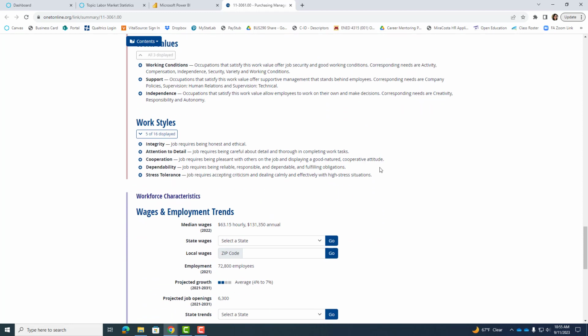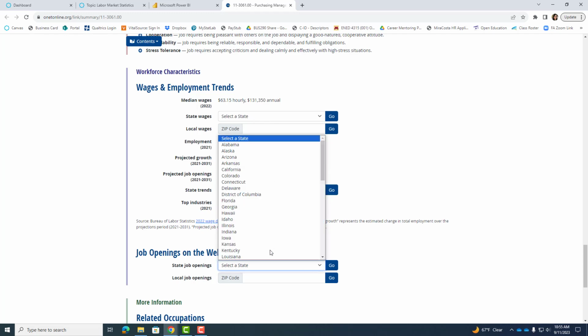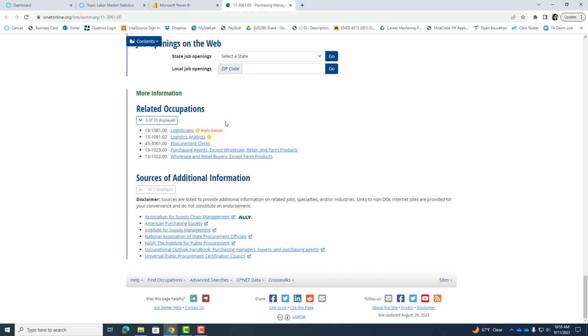This could be helpful to see if the job is a good fit with your own values and work styles. Also here you've got the same details as before on the previous tabs, but it's all in one place. And it allows you to do a little bit more research and searching through some of the tools here. What I do like about the full profile is towards the bottom, there's an option with related occupations. So you can check out other profiles of similar jobs.